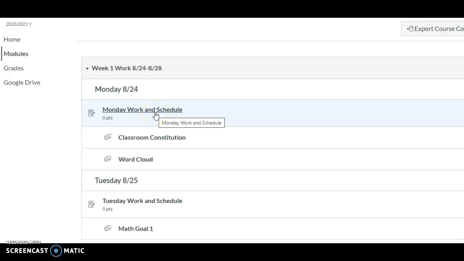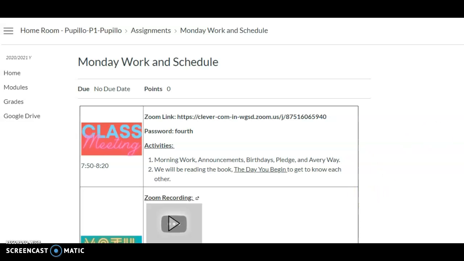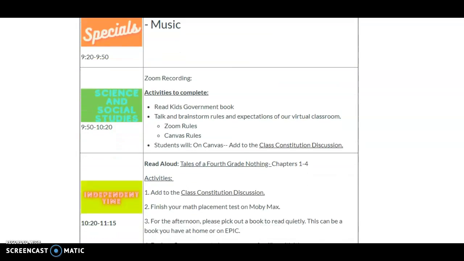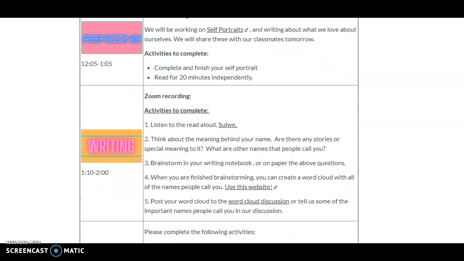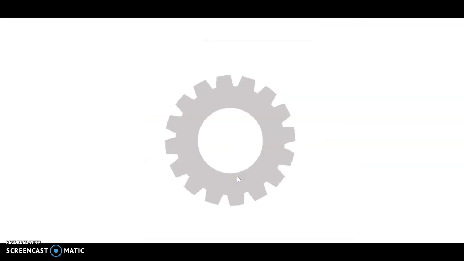So I'm going to press on the Monday work and schedule. That's where we found it. All right. On the Monday work and schedule, I'm going to scroll all the way down to writing because that is where I assigned it. On this number 4, it says, when you are finished brainstorming, you can create a word cloud with all of the names that people call you. So we're going to use this website.